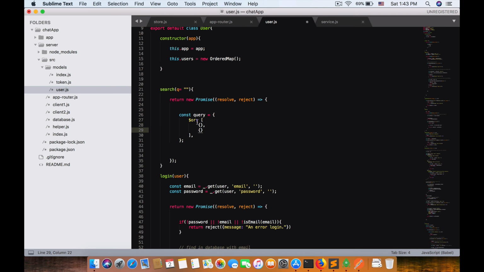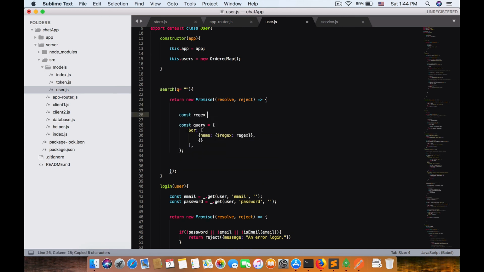The first thing is the name. The name should be a regex, and the regex to be, right, regex. So we have to put the regex here, const regex equals new RegExp.